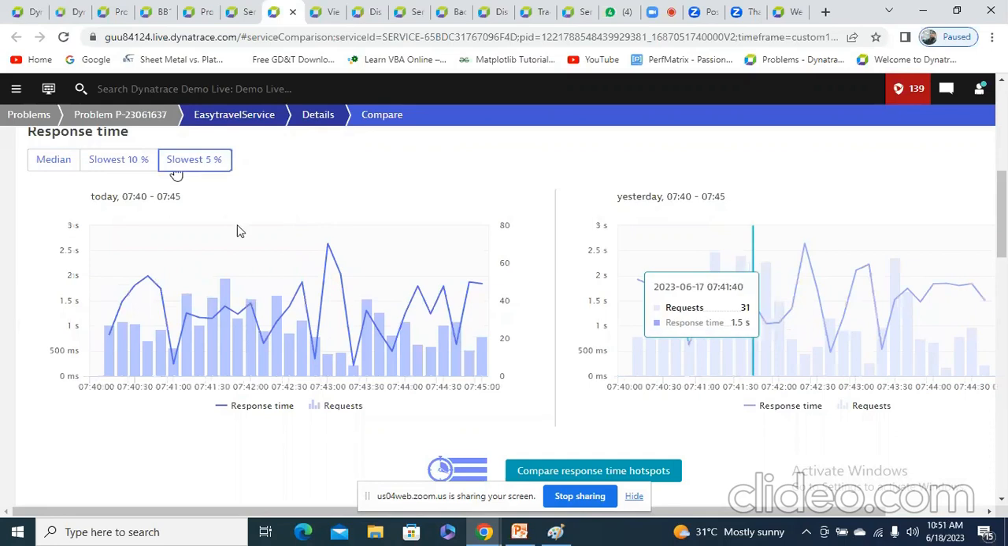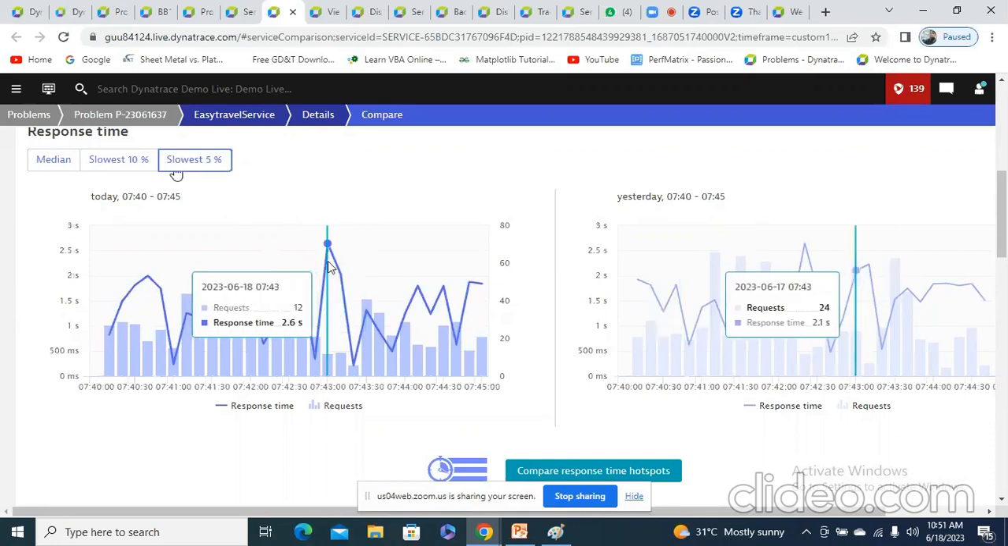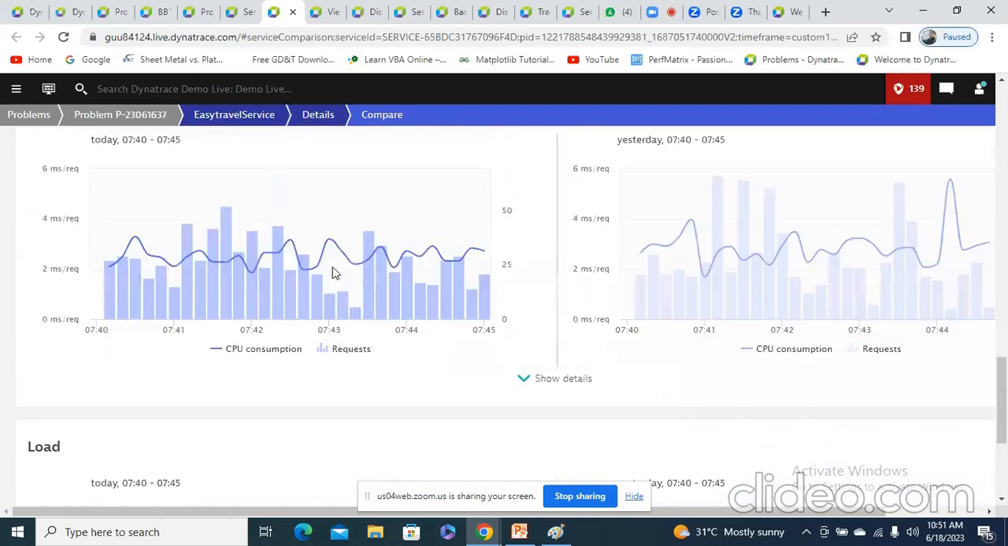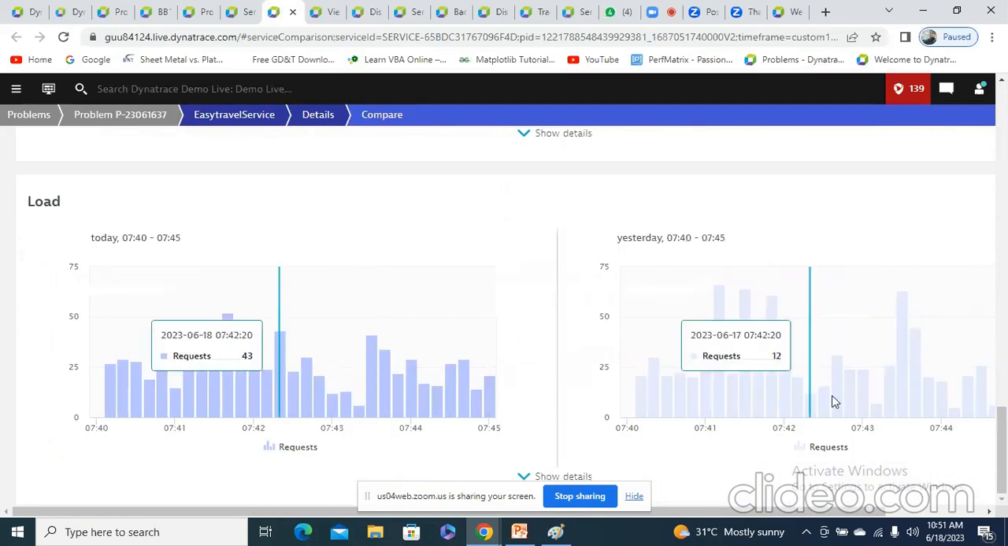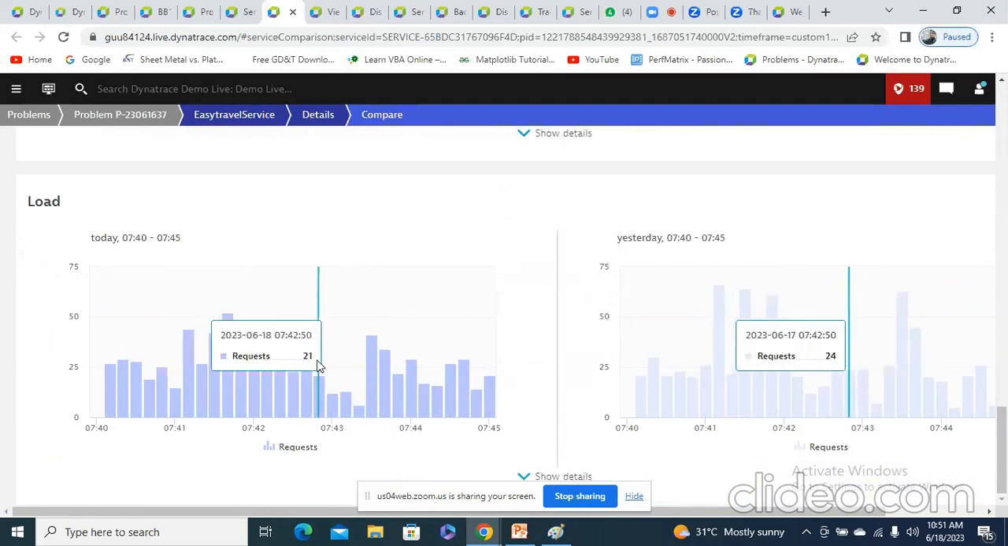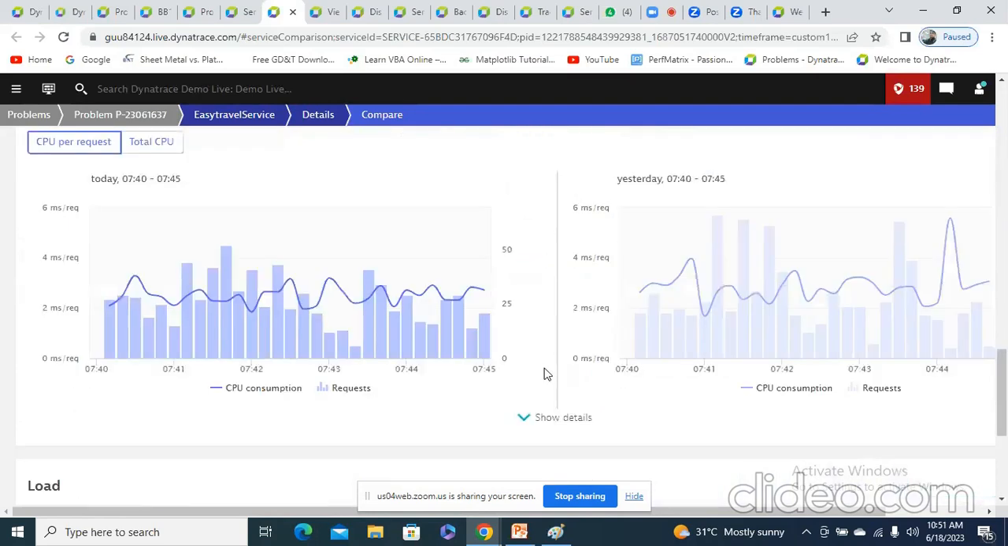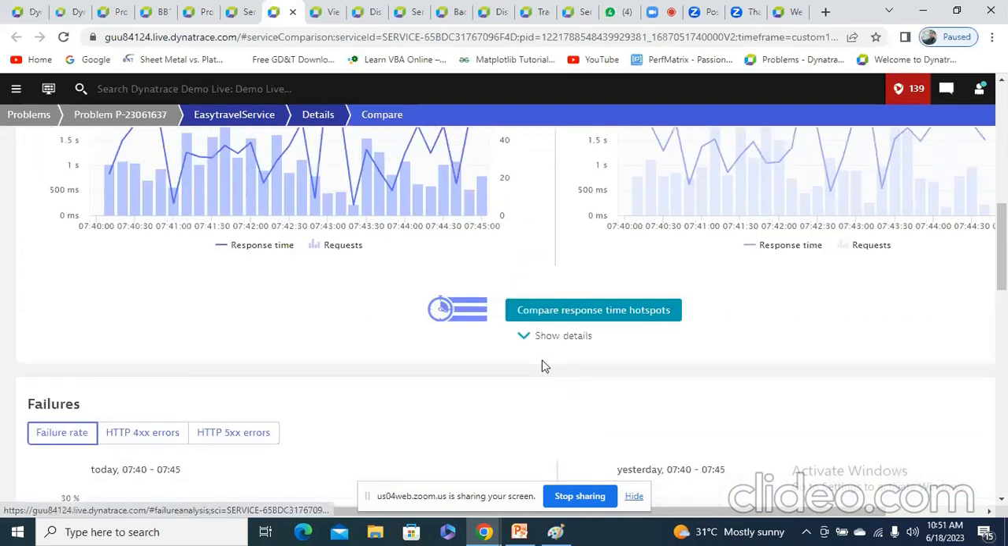If we go for the slowest 5%, this is nothing but the 95th percentile. That's why we have got the alert. See, total response time it is taking 2.6 seconds, which is more. Because for just a request only it is taking 2.6 seconds, which means the total transaction, how much time it will take to complete. See the load also here, the difference from yesterday to today, we can look at here.